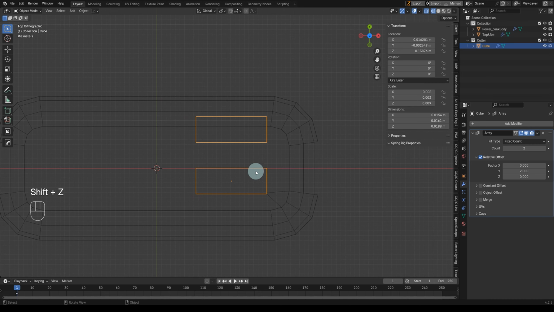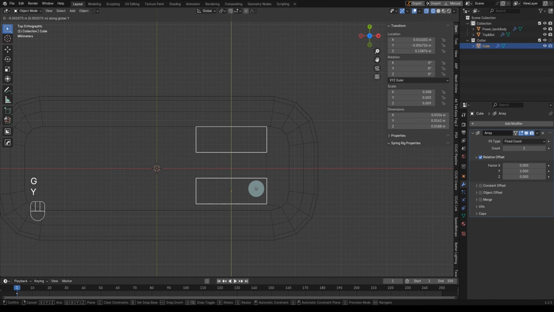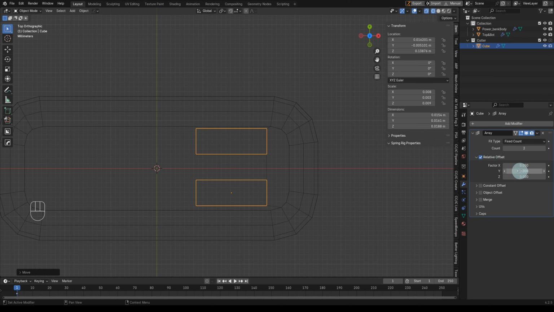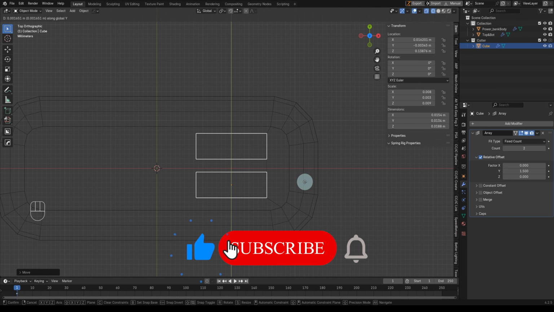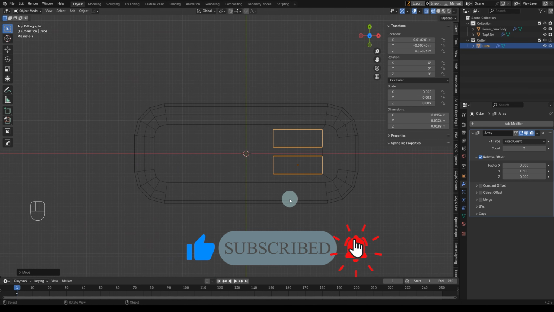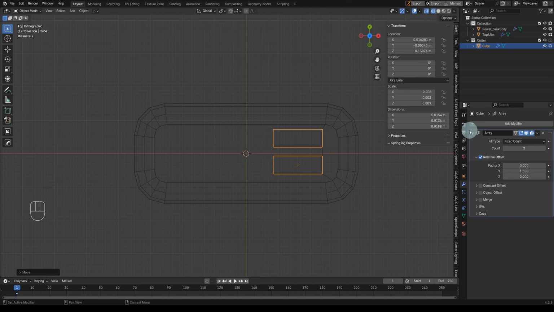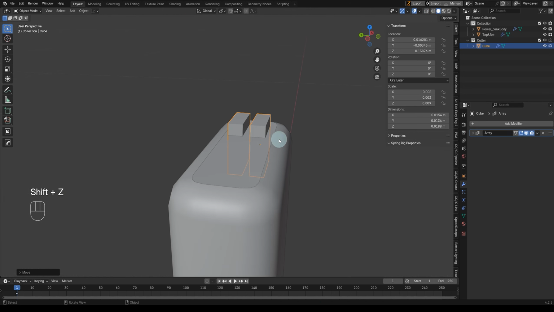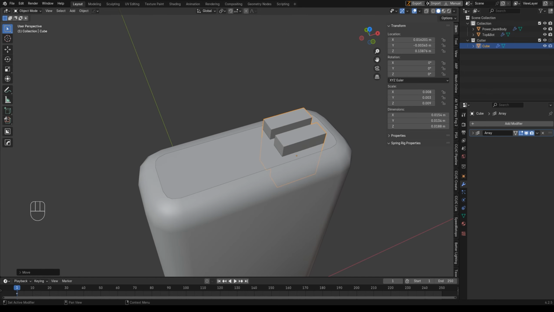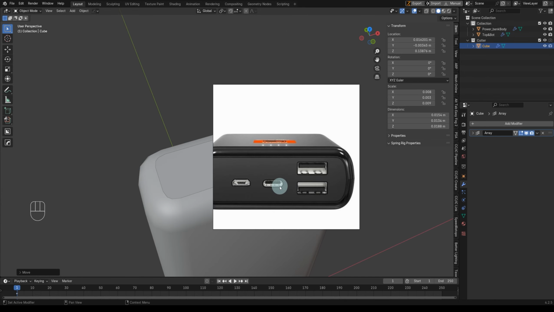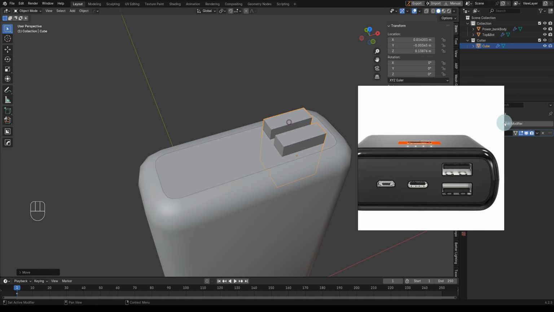Let me see. I think 2 is too much. Yep, 2 is too much. Let's make it 1.5. Okay, nice. Yeah, and then I'll just position it around here. Nice. Okay, with that, back to solid shading view. Just looking around. So let's do the type C and the type A.